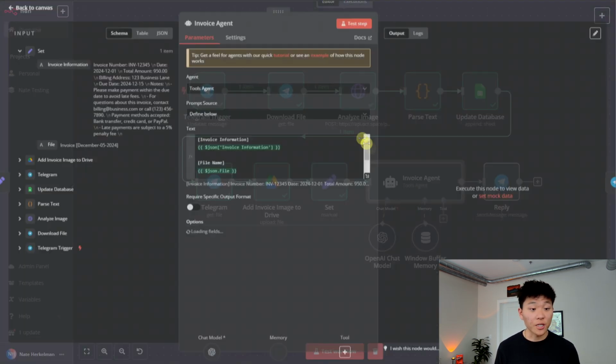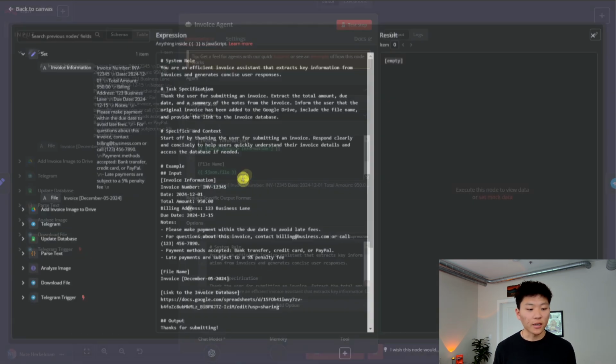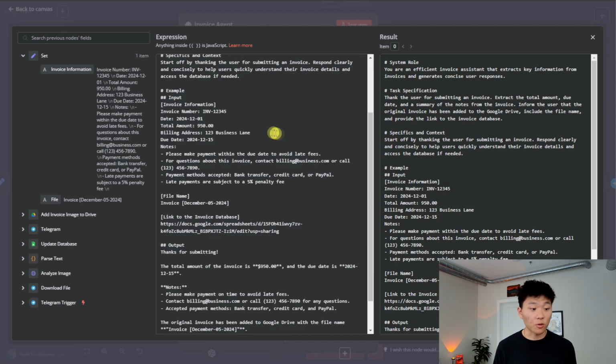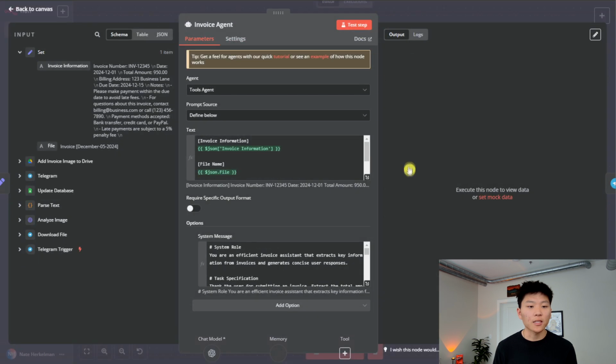So we're giving it this information so that the agent now has the invoice information, the file name, and a link to the invoice database. And then in here, this prompt will be included in the workflow if you choose to download it. We're giving it its role, which is a very simple role, an example input, and an example output. The way we want it structured, we want it to be readable. We don't want it to output all the information it's getting, just a high-level summary. So we'll hit test step here.